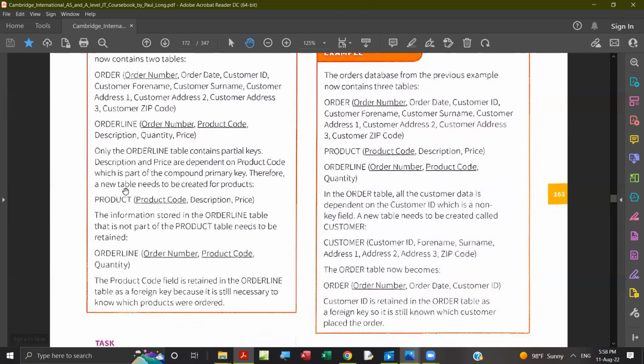The product code field is retained in the order line table as a foreign key, because it is still necessary to know which products were ordered. So now there are three tables. First table is order table, second table is product table, and third is order line. So these are the table fields.